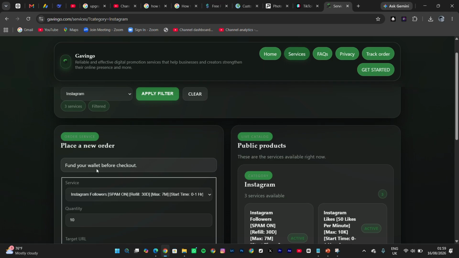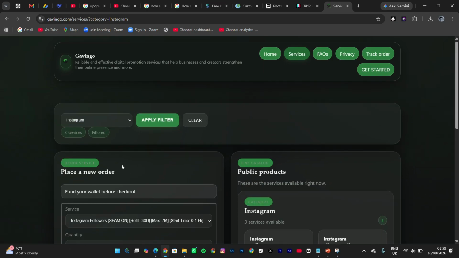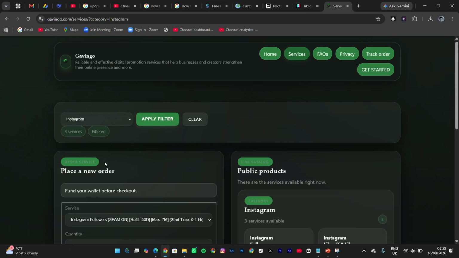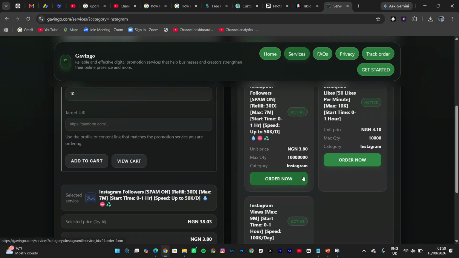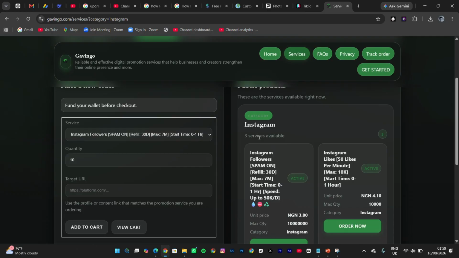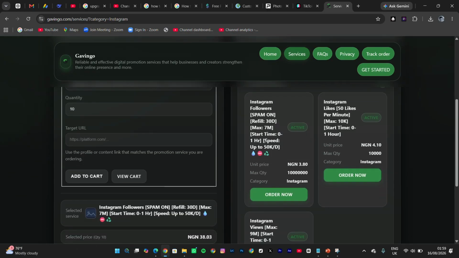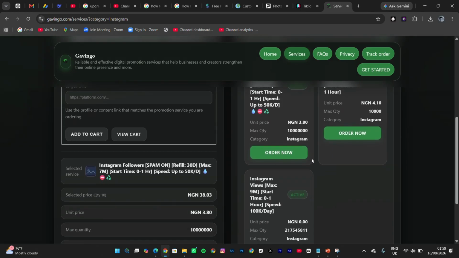You have to fund your wallet before checkout and stuff. So you have to pay to boost your account. Depending on what you want to get, these are their plans here. They have three services available. Speed up to 50K. So just go ahead and read through this website and look for what exactly you want.